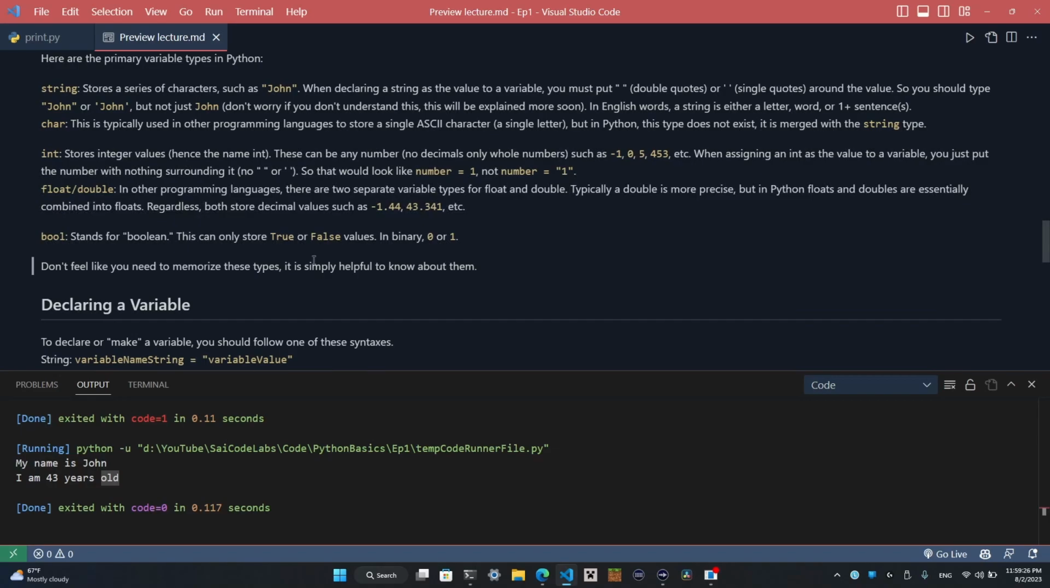Next, we have int, which stands for integer. These can be any number, but not decimals, so it has to be whole numbers, such as -1, 0, 5,686, anything, as long as it's not a decimal. When assigning an int as the value to a variable, you just put the number with nothing surrounding it. No double quotes, no single quotes, nothing like a string, just the number. If you look here, we're defining an int, and this would be an int, but this would be a string.